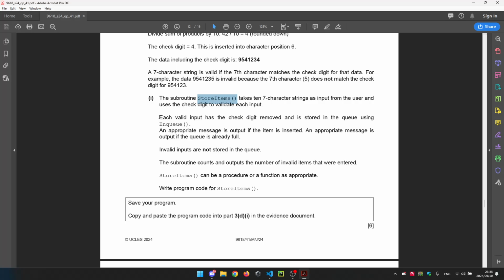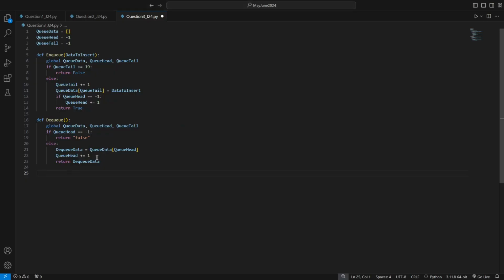So the task is we need to first validate the input. Each valid input has the check digit removed and is stored in the queue using NQ. So we also need to go ahead and remove the check digit. How are you going to remove the check digit? That's also pretty simple. We are going to go through how to do that, so don't worry about that as well. Let's go ahead and get started.